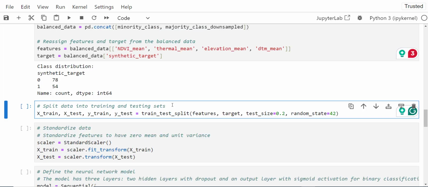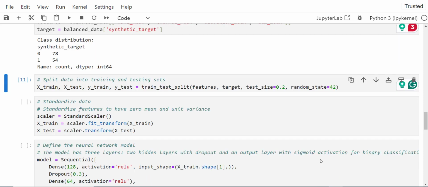Next step is to split our data into training and testing sets by 0.2, which means 20% for test and 80% for training. Next step is standardizing data. We standardize the features to have zero mean and unit variance.